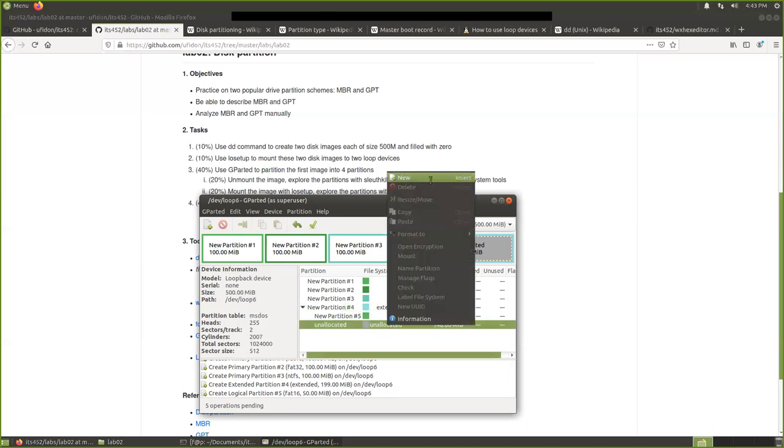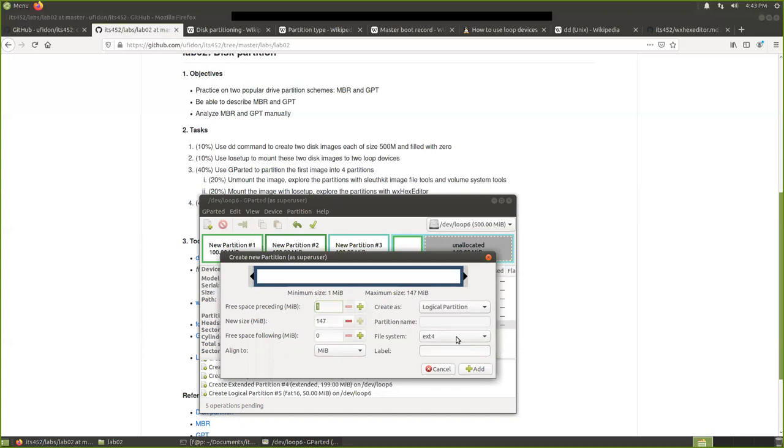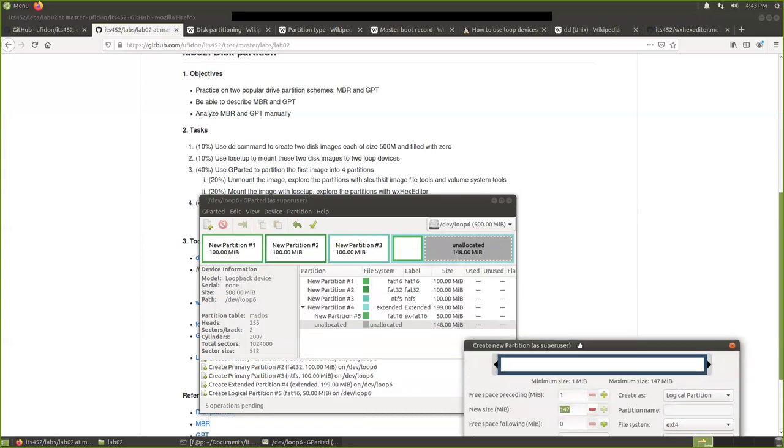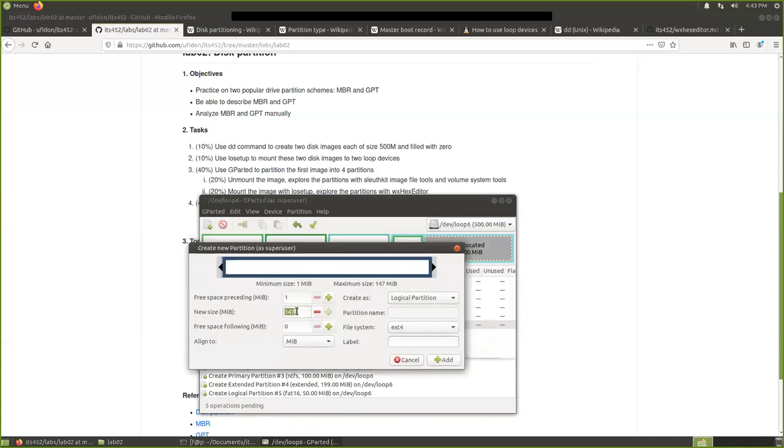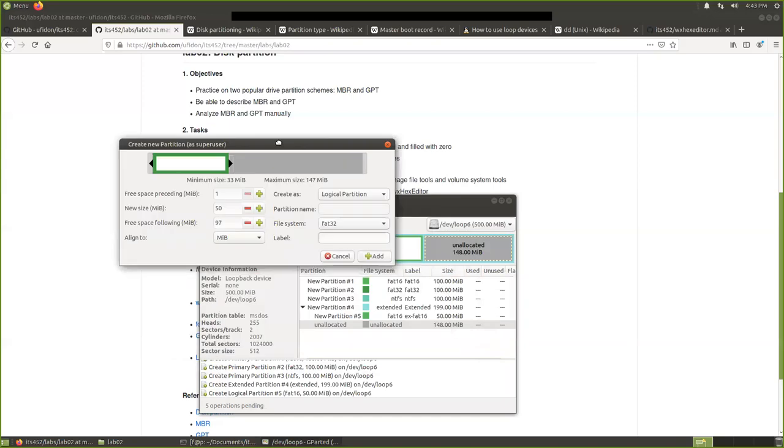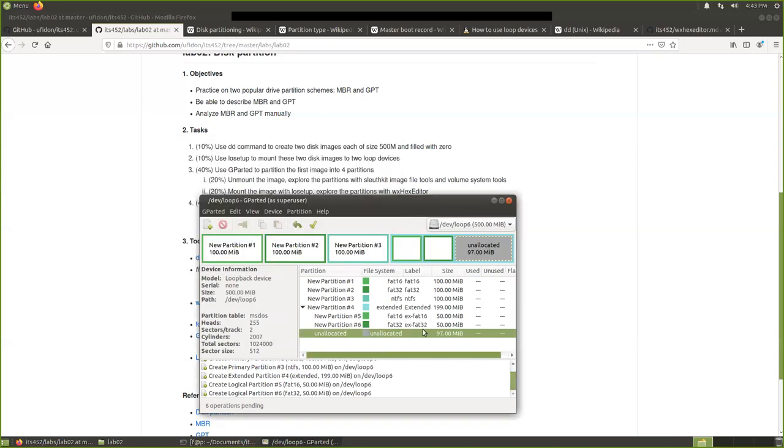Create another one, a logical partition. Let's give it 50 again, logical partition and FAT32, ex FAT32. Now we still have 97.